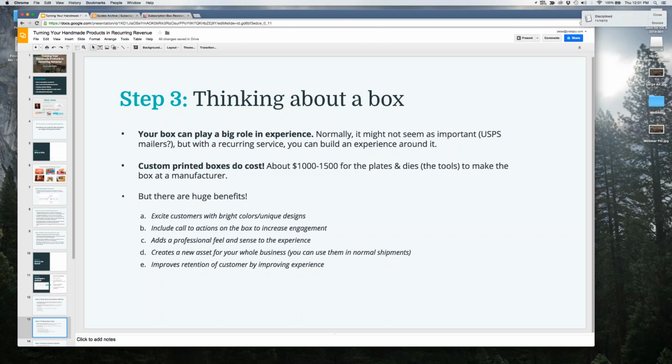But think about the box experience and how that relates to a subscription box experience. So I always say get custom boxes. I tell this to all the subscription box owners I work with. I think it adds a lot to the experience. I think it helps with churn. And I think it helps build an experience around the products inside to get a custom printed box.